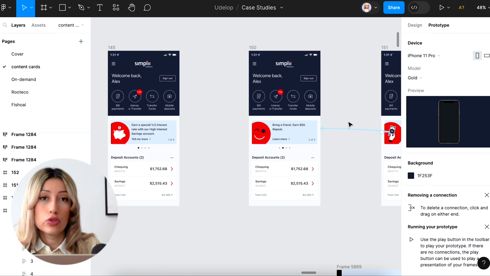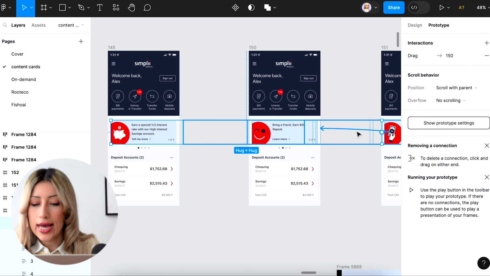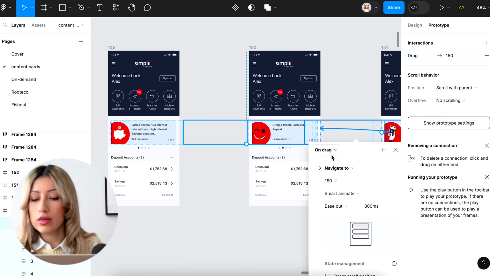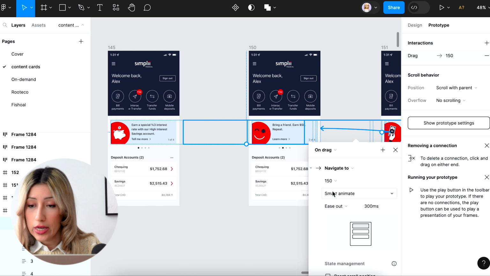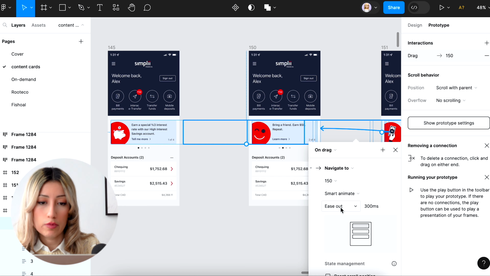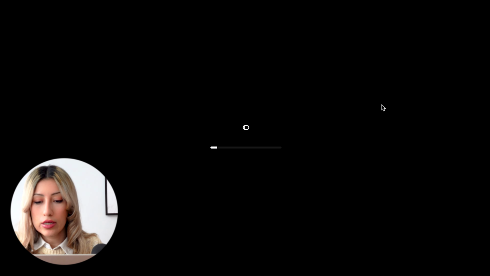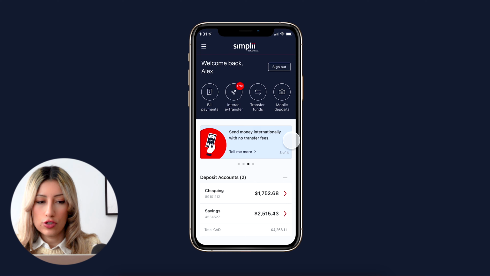You can just create your prototype and add the interaction trigger. As you can see here, I have it on drag and I have it on smart animation with a little bit of ease out. So you can just select the frame and click on preview to test your prototype before screen recording. So here I have my prototype ready. Yay! You can just swipe it.